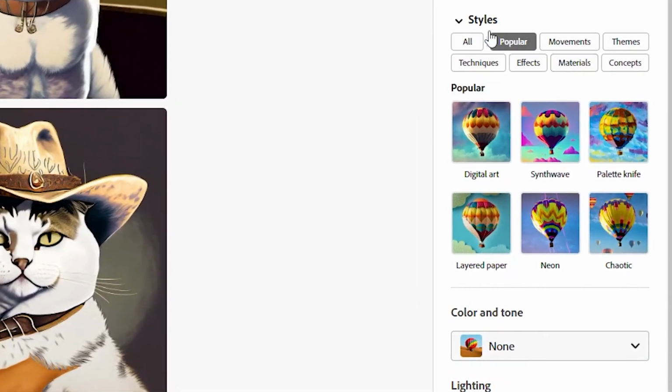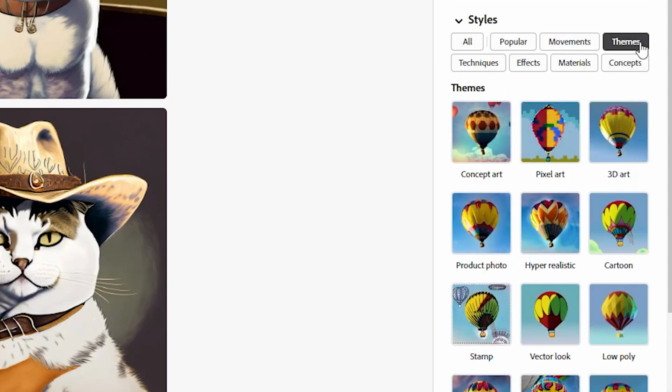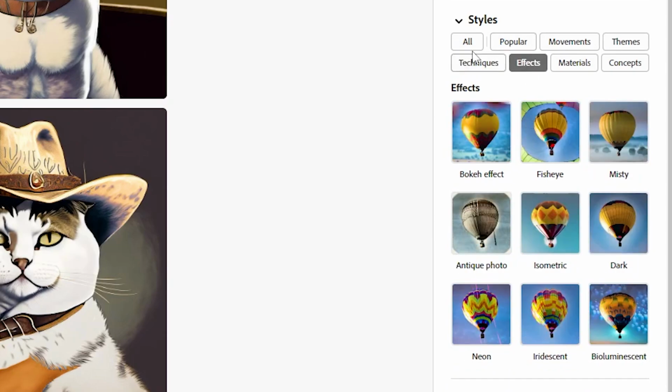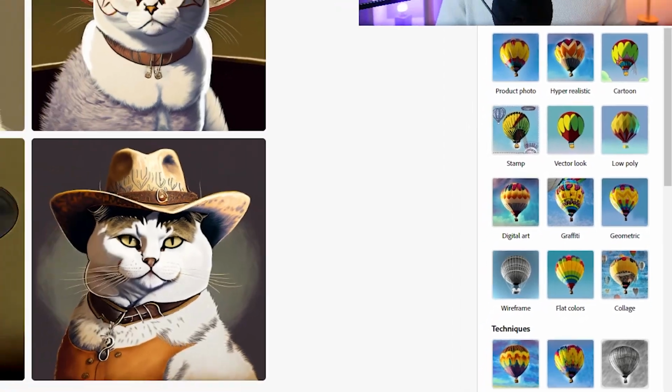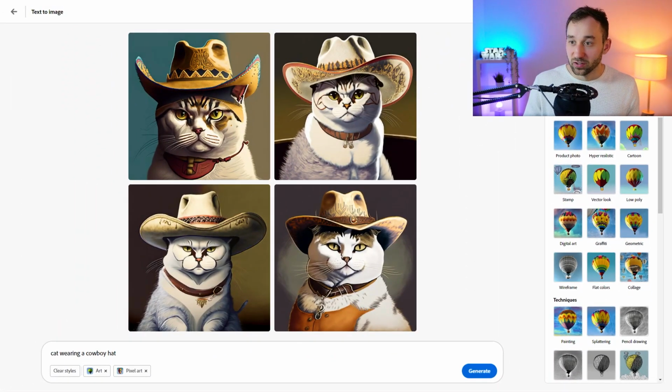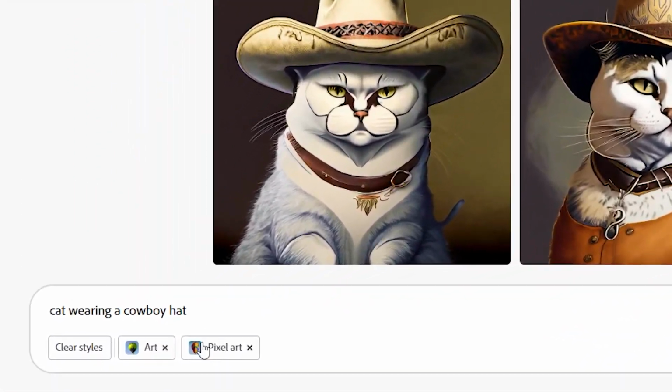And next up, you've got a whole set of styles right here. By default it's unpopular. So you've got synthwave, neon, chaotic. You've got a few examples here with this balloon, which shows you what it's going to look like. You can change between movement, themes, techniques, effects, or just show them all in one go. And then you can just click on one that interests you, let's say pixel art, and it will be added to your prompt at the bottom right here.